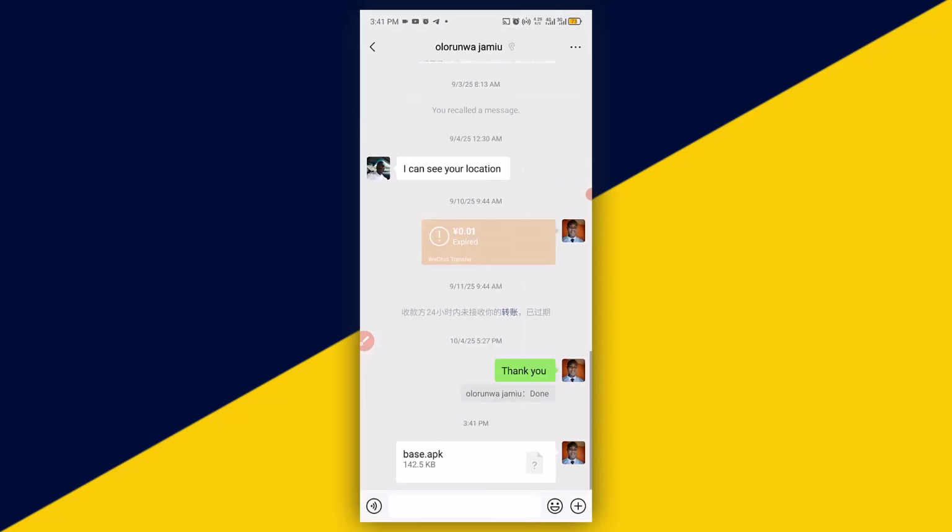Successfully sent. Here you go. You have the base APK app right here. It's that simple.